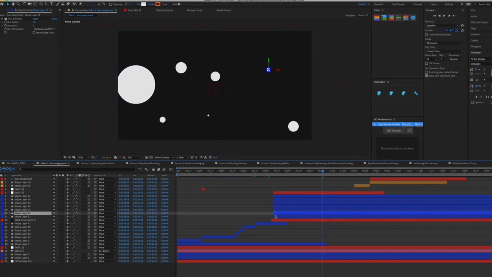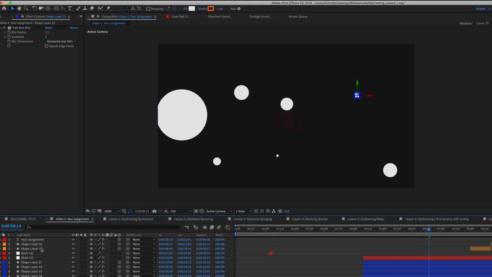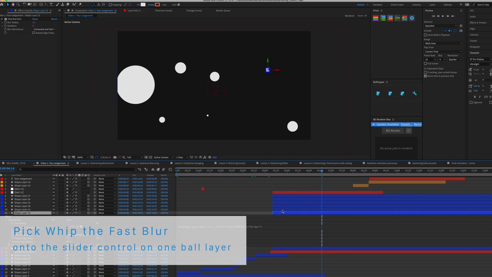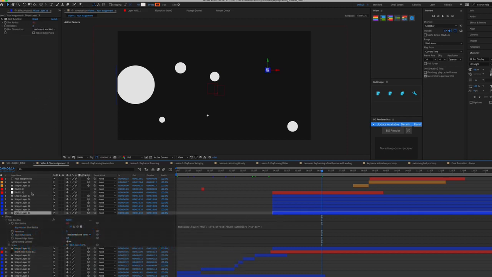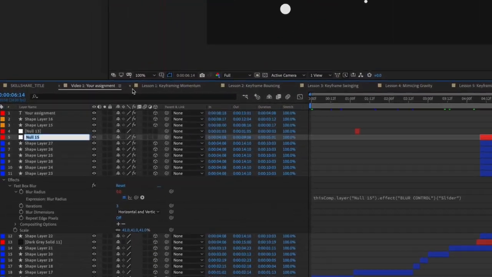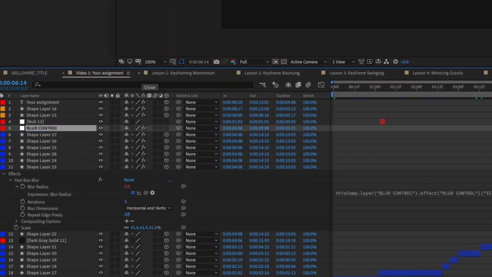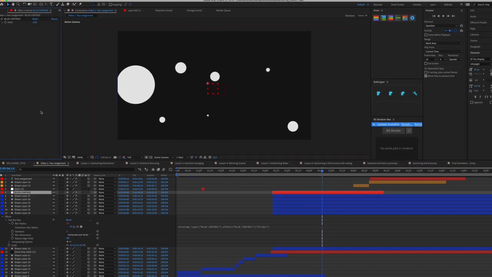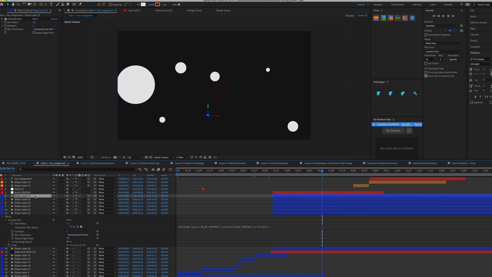So I'm going to take the fast blur of this guy and I'm going to Option click on the blur radius. Now I'm going to take this blur radius, pick whip it onto the slider control right here. Okay. So what you'll notice is if you go into the slider control here, which is my blur control null, you can control the blurriness of that one layer just by this one null object. Cool. But you can't do it with all of these, right? So let's go back a few steps and see how I can do this.